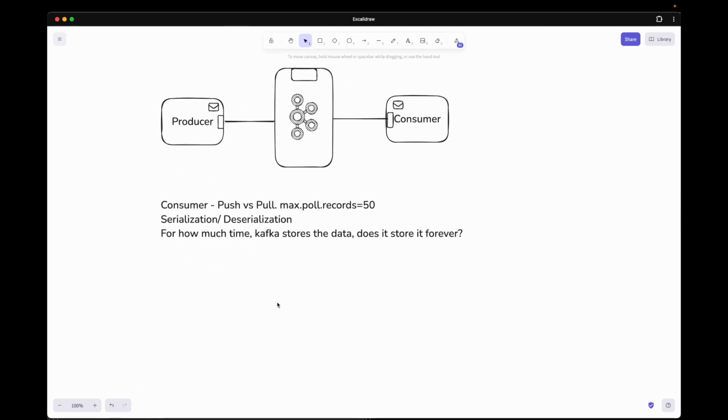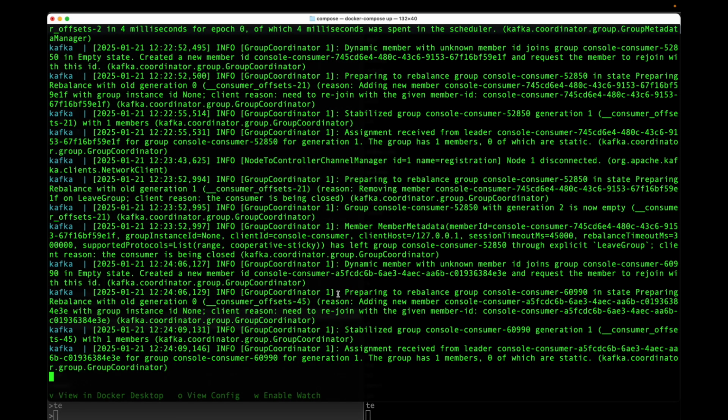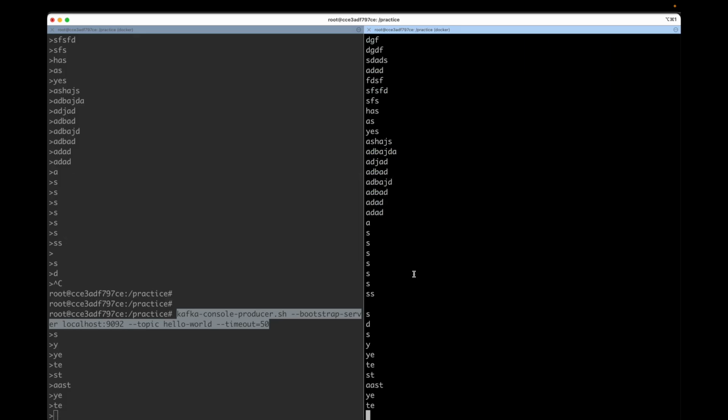Now let's discuss more. Since the data gets published onto Kafka, does Kafka store the data forever, or for how much time? No, there is a property for this. Let's see what the property is. I will just show you here.